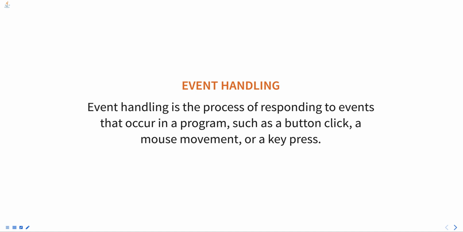In Java, event handling is implemented using the EventListener interface and the EventObject class. The EventListener interface defines a single method, public void processEvent, which must be implemented by any class that wants to handle events. The EventObject class is a parent class for all the event classes. It contains information about the event, such as the type of the event, the source of the event, and the time the event occurred.